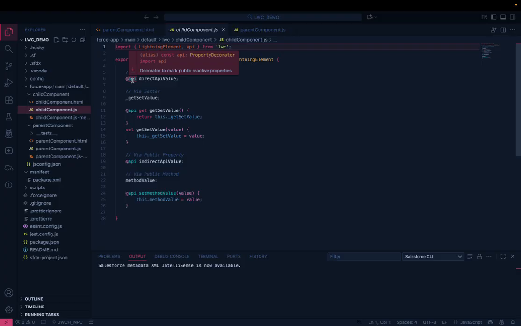If you've watched some of our other videos, you know that you can use those, for example, to define properties in the XML file, the metadata file for the Lightning Web Component, to be able to expose them in things like Lightning app builders and flows. But here we're talking about the direct communication between two components, a composing component or a parent component and a child component. So we have an API decorated property called direct API value.